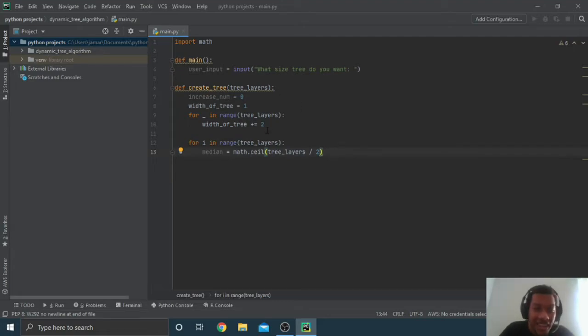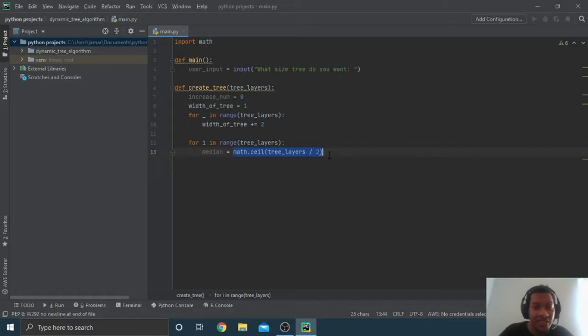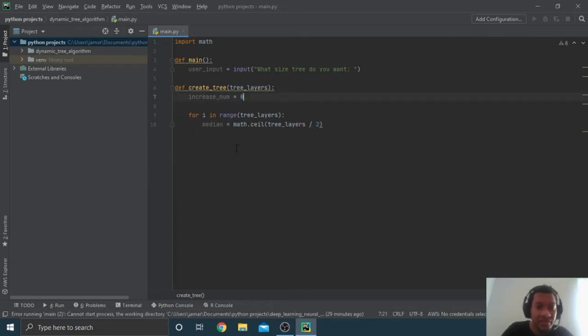Actually, I don't think I need the width of tree. Let's ignore this for right now. I think what I actually want to do is for I in range of tree layers, we're going to take whatever I is, for the layers of the tree, and say I plus 1. Because we want to find the width of the tree first. So let me get rid of this.